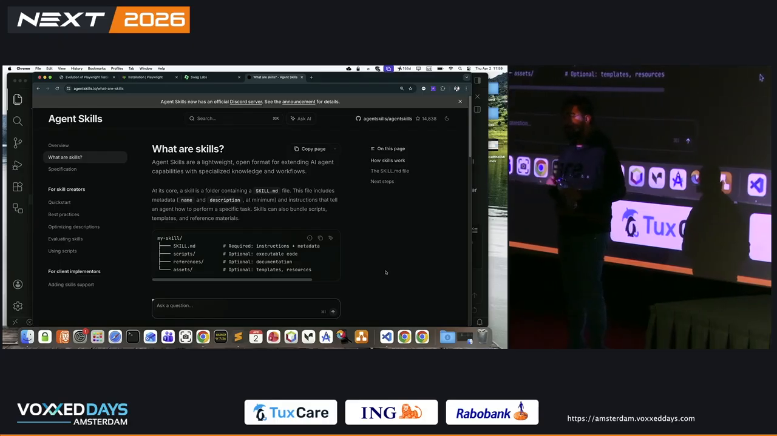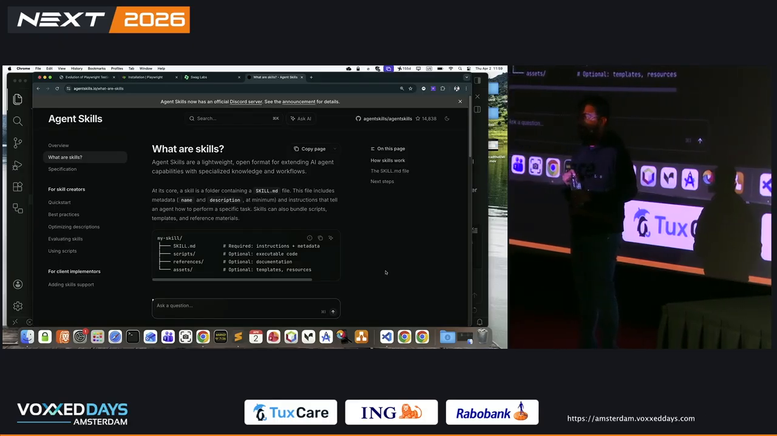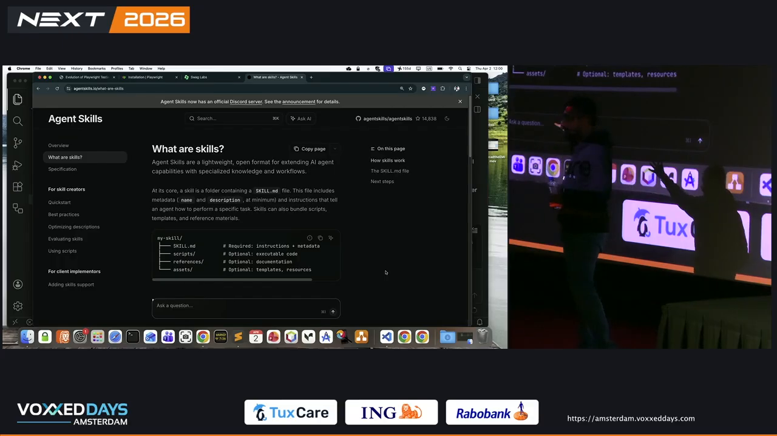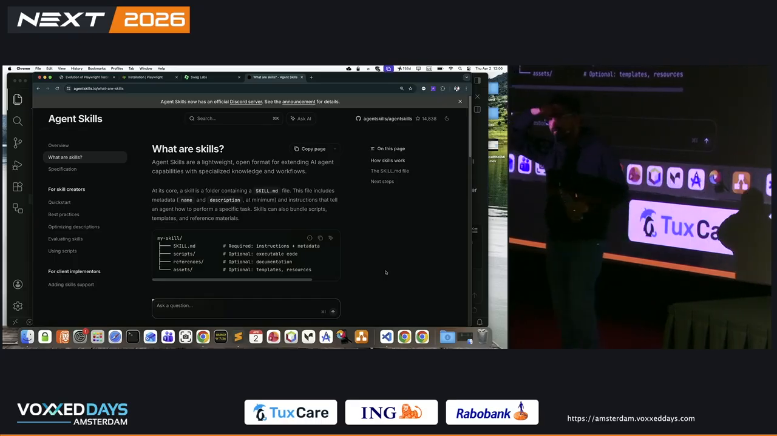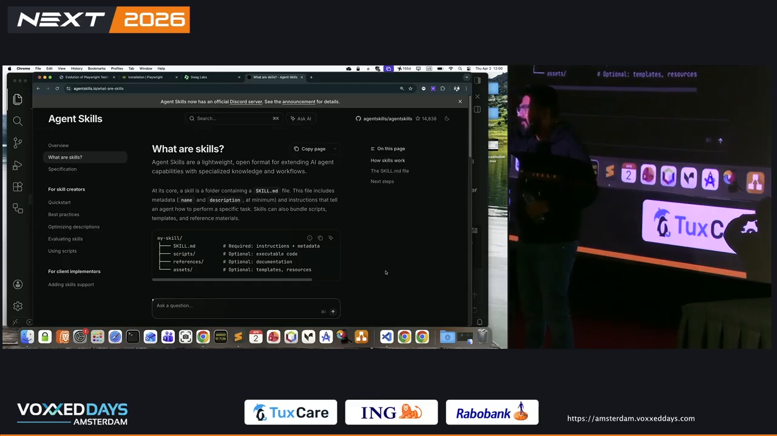So all these are extremely powerful, and the combination of all of this makes a skill, not just one single MD file. Of course, you can create a single MD file and that can still work, but if you make it like this, it is more robust. I saw a raise of hands. Did anyone raise your hand?